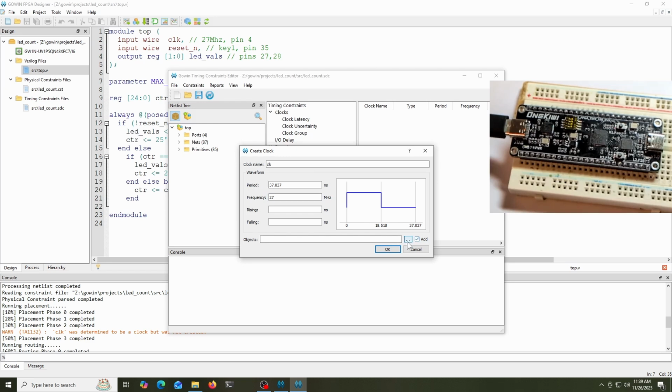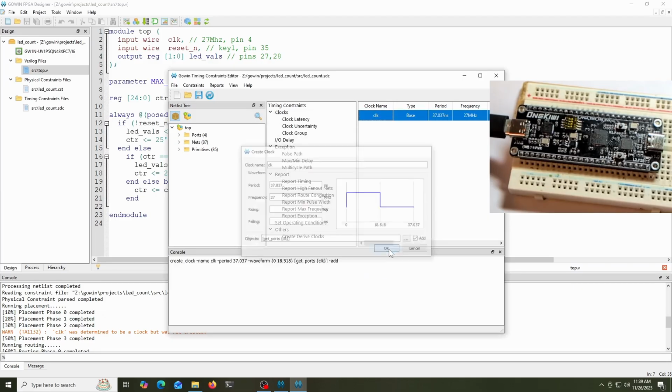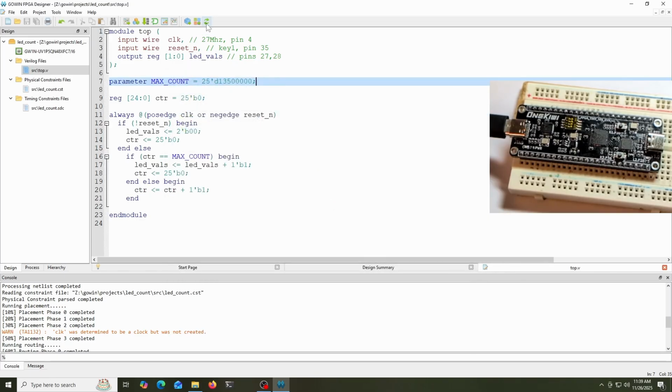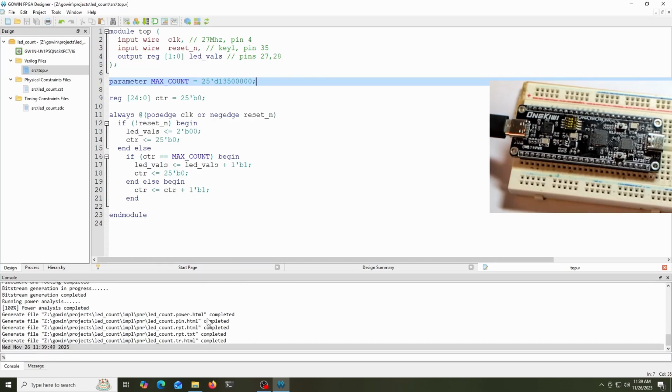And then I can say add, and I click on these two little things here, and let's say search, and then it finds the clock signal, and I add it over to there. And say okay. And so now we have a clock defined as 27 megahertz. Save that with Control S. And let's do our synthesis and place and route again. And now we see that there are no errors.